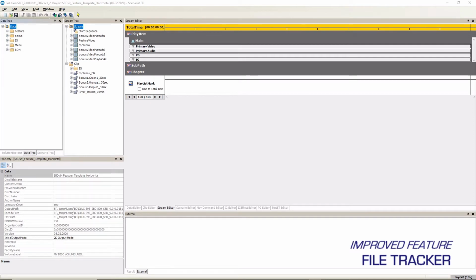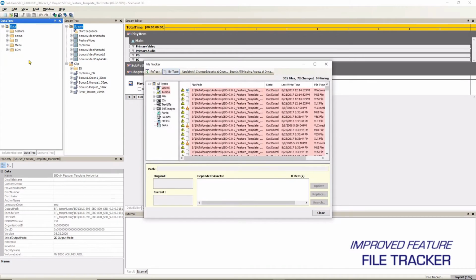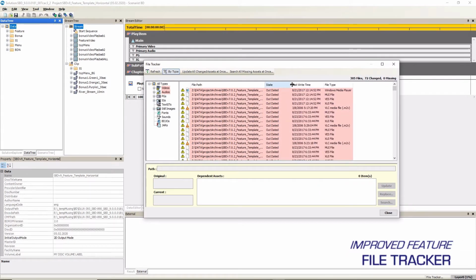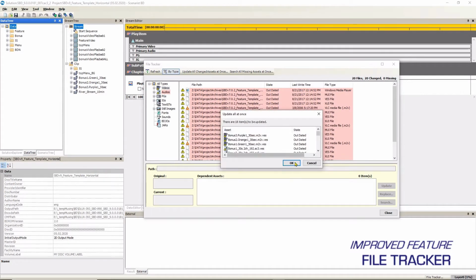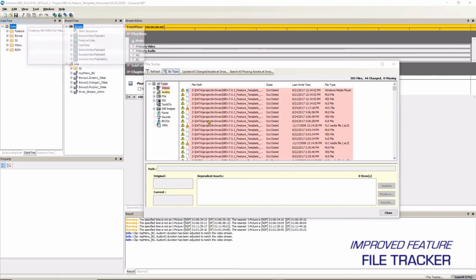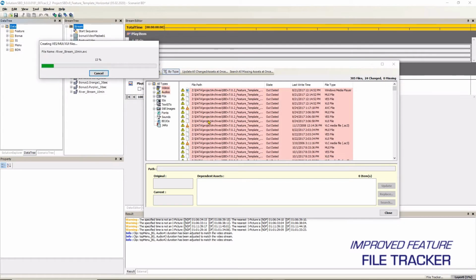A very useful tool in Scenarist BD just received an update that makes it even more useful. The File Tracker window that is accessed from the File menu has always had an Update All Changed Assets at Once button. This button can be used to update timestamp and file size information of assets. The button has been improved to parse assets to create new VES files. This is particularly useful for opening older projects in a newer version of Scenarist BD.